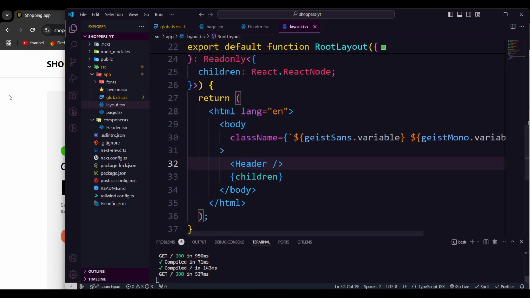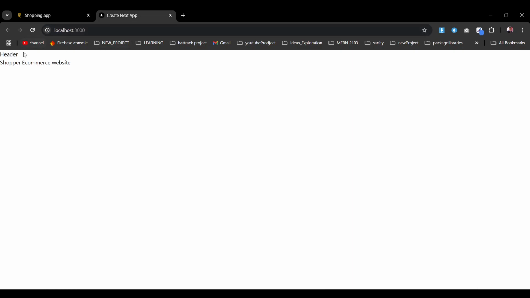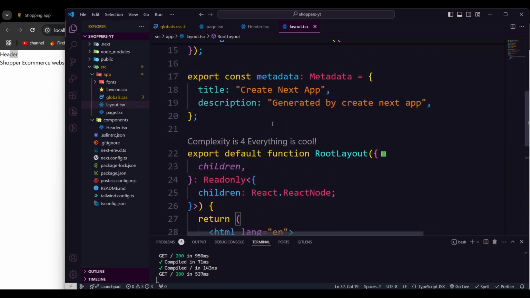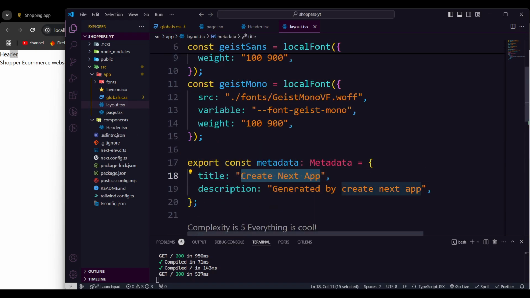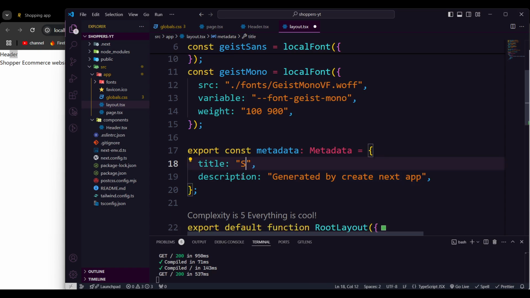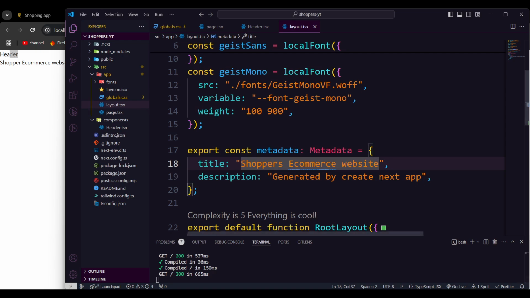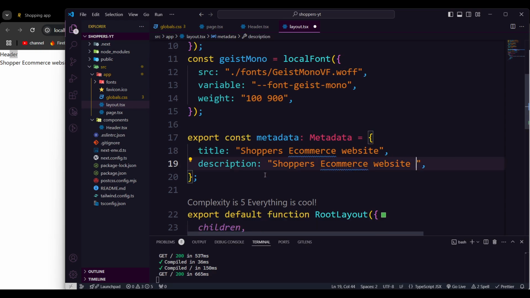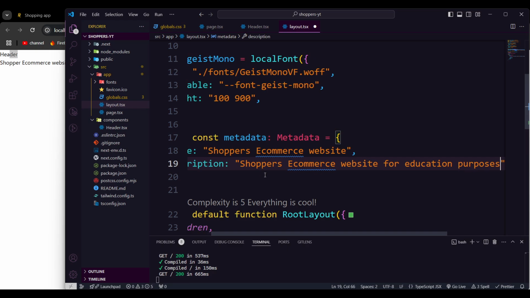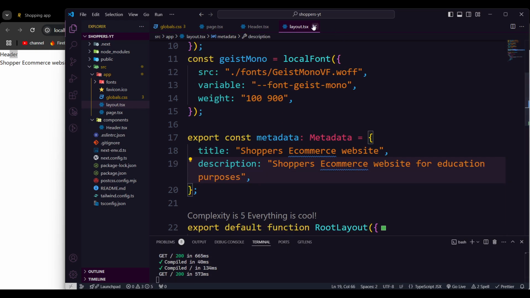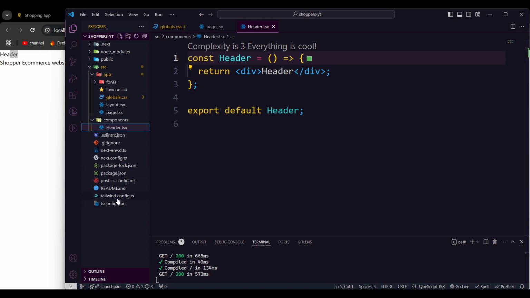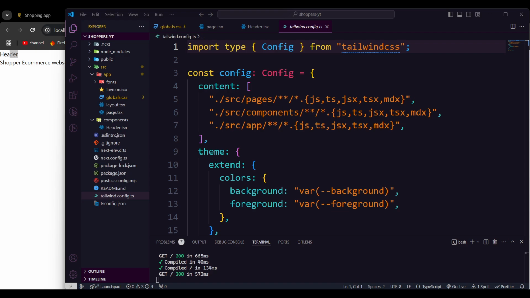So I'm gonna keep header here at the layout, and you'll see headers is available here. And also I'm gonna change something in this section, because I want it to showcase the title. Should be Shoppers eCommerce website. Okay, we can also change the description here, you can feel free to put the one you prefer for education purposes.